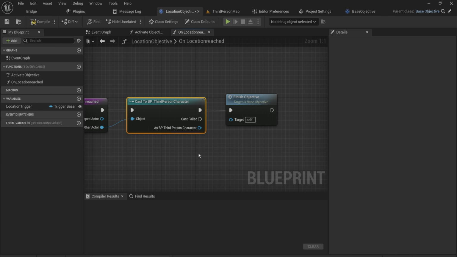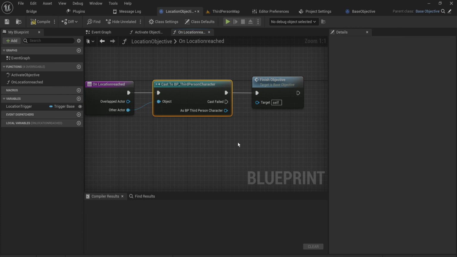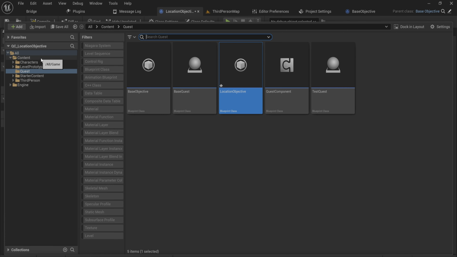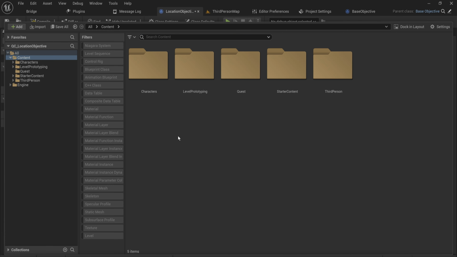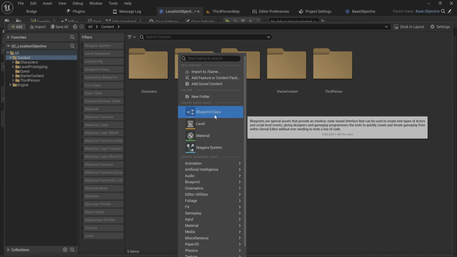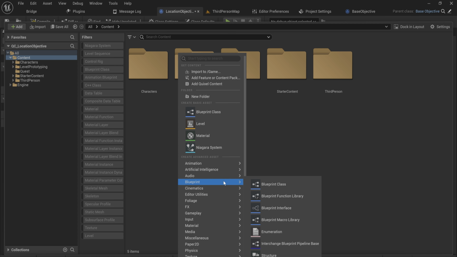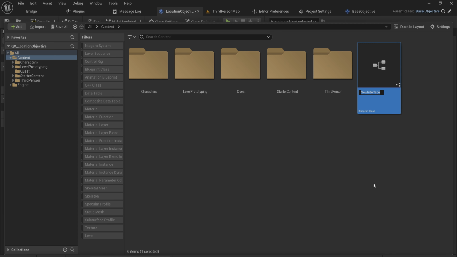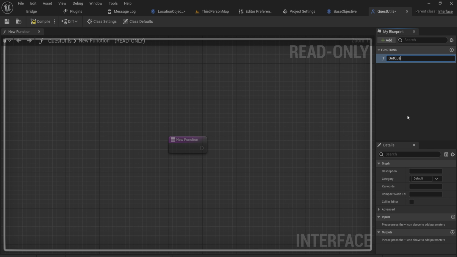Now, doing this cast can be a little bit annoying because if you in your project use a third person character and then you go into a different project and that doesn't work quite as well anymore, that might be a little bit annoying. So a different way of doing something similar might be something along the lines of creating a blueprint interface, and let's call this quest utils. And we'll just get the quest component because we're going to need to fill out some quest component stuff anyway in a moment.